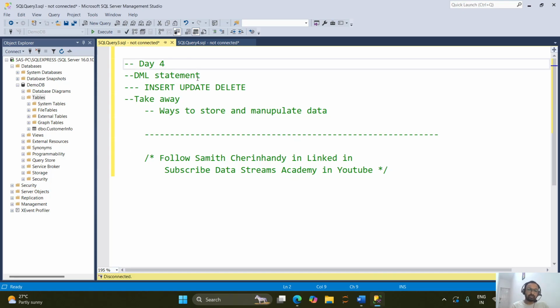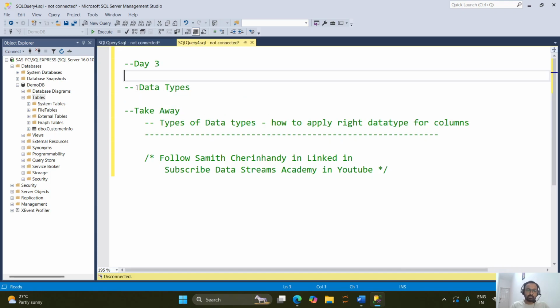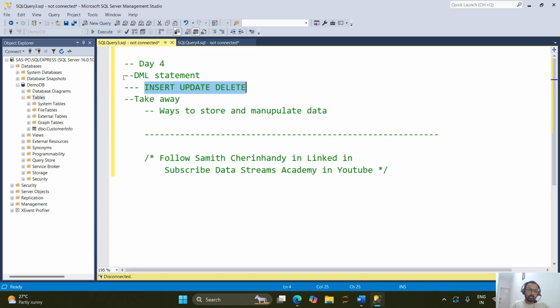On day 4, we are going to talk about data manipulation language statements. Insert, update, delete. These are the three things we are going to talk about. Yesterday we talked about data types. We know how to create a table and how to choose the right data type, right? So now we have a structure ready.